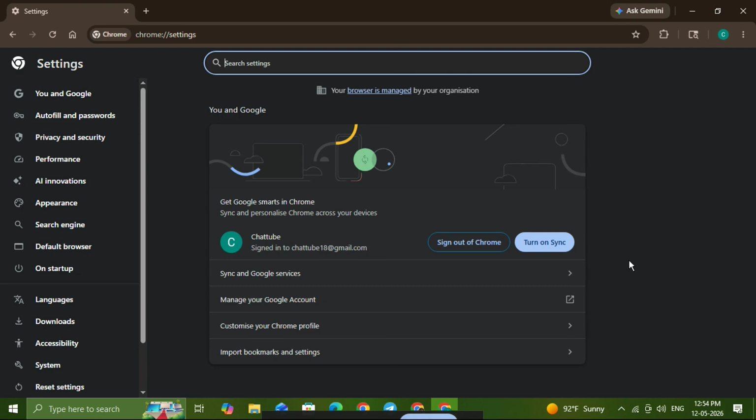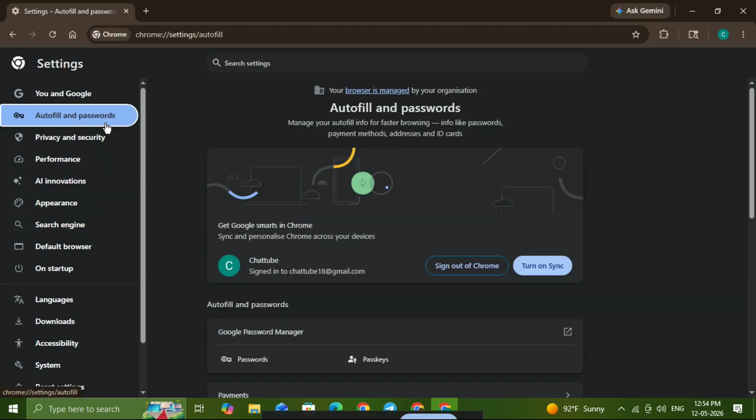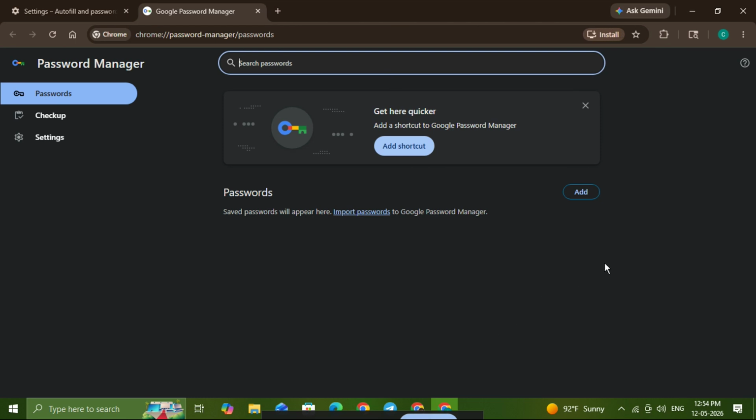Now, on the left-hand side of the settings page, find and click Autofill and Passwords. This is the section where Chrome keeps all of your saved personal information, including passwords, payment methods, and addresses. If you've ever wondered where Chrome stores autofill options, this is the place. Next, click Google Password Manager. This takes you to the password management area where you can control how Chrome handles saved login details.